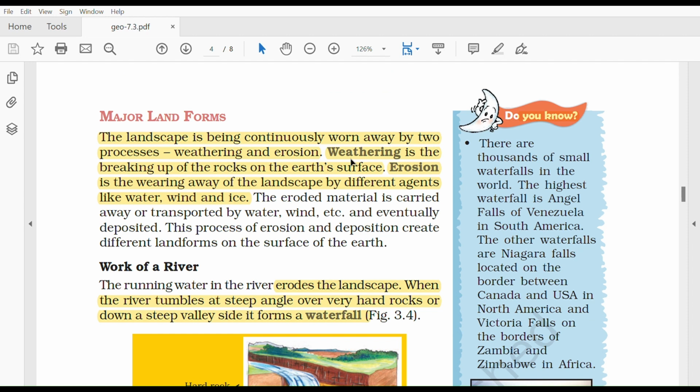There are different types of erosion. We know about soil erosion. It is the wearing away of the soil by different agents like water, wind, etc. The eroded material is carried away or transported by the water, wind, etc. and eventually deposited. This process of erosion and deposition creates different landforms on the surface of the earth.